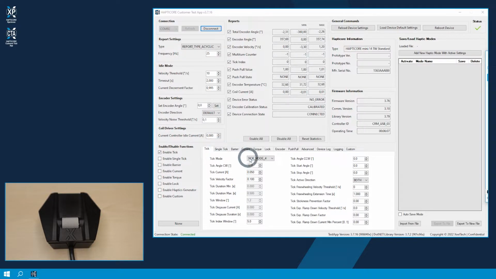Without any parameters set, the tick function is set to a default mode. If you now test your HAPTICORE, you instantly feel the first ticks. However, the parameters of the mode vary depending on which HAPTICORE you use. To allow you to participate with any other HAPTICORE, we provide a document with the corresponding values for our other HAPTICORE encoders. Simply check out the video description to download the file.